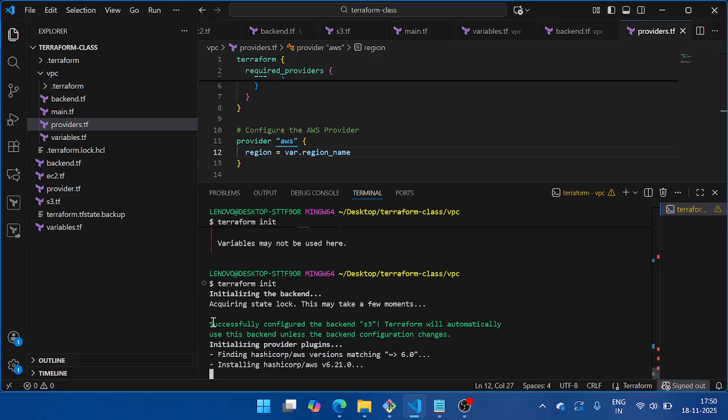See what it is telling. Successfully configured the backend S3. Terraform will automatically use the backend unless the backend configuration changes. Okay, everything it is now storing in the test 3. It will not create the state file here now.